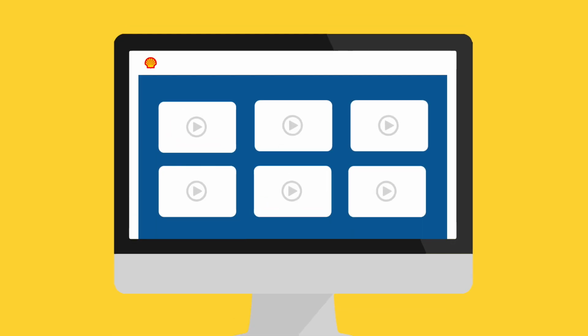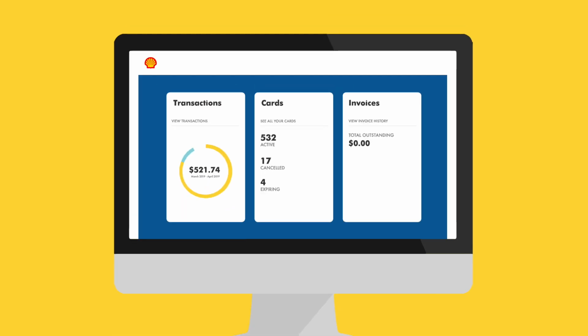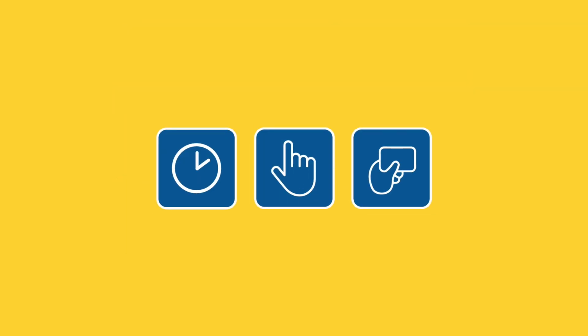With Shell Fleet Hub tutorial videos, we'll show you how to navigate with quick and easy steps.